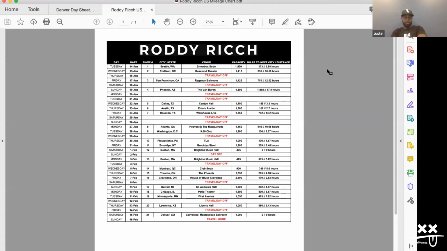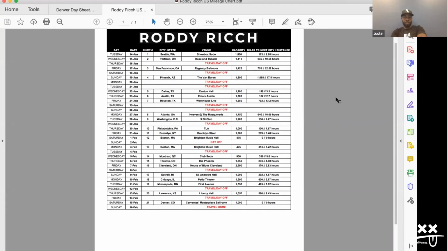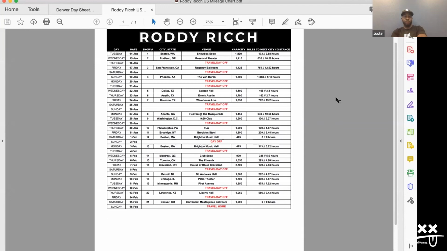And then just real quick, I wanted to throw this up. I usually create a mileage chart that will look something like this. I'll keep this on my desk and management's desk every day at the venue, just so that they can see exactly what's coming up for the whole tour. And you have the miles to the next city as well as the distance, so everyone knows what the drives are.